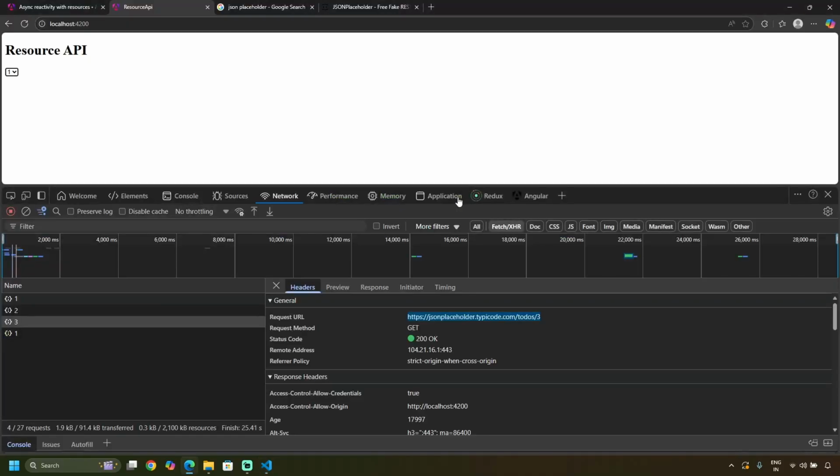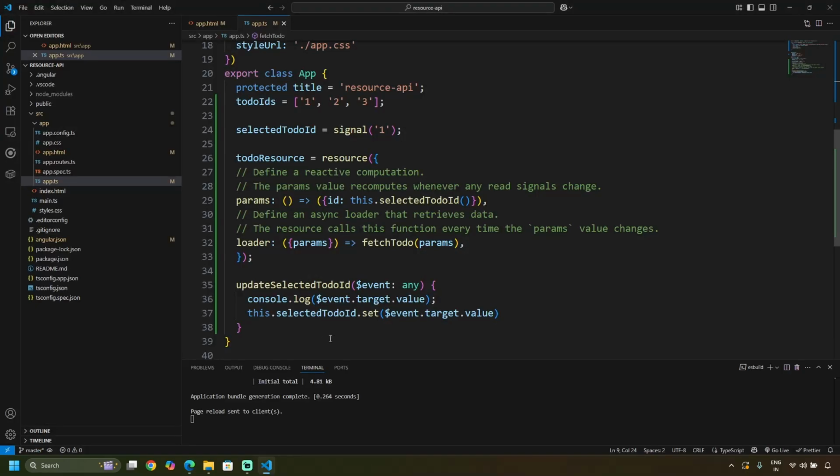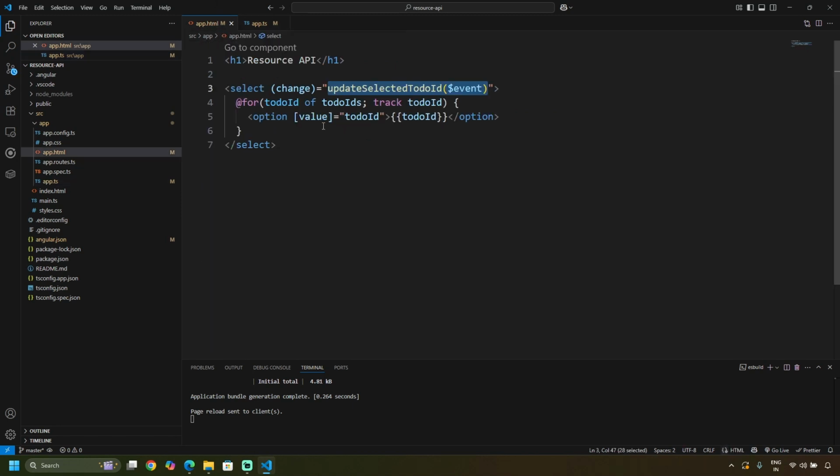Now, the API request is being made. Now, how to access the data? How to access this data that we are getting from the API? That is a very important thing, right? We need to show that to the user. Otherwise, there is no point of doing all this if we are not showing the data to the users at the end of the day.